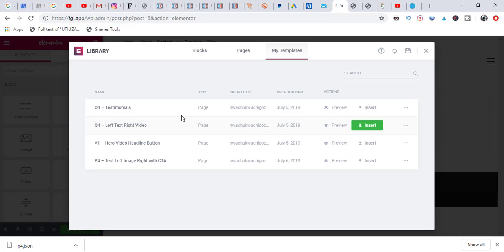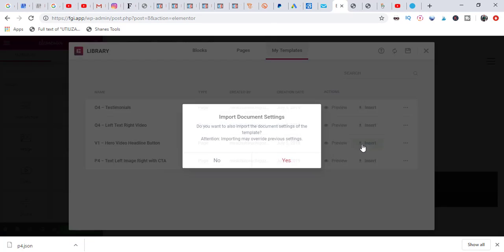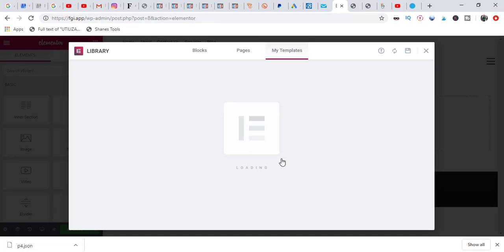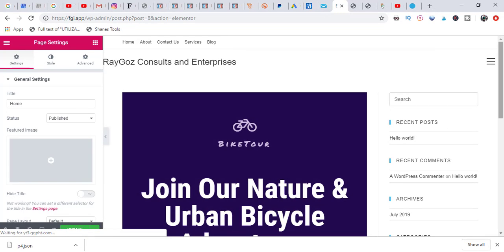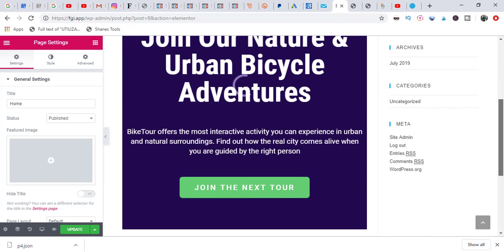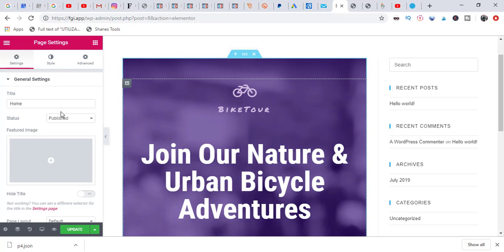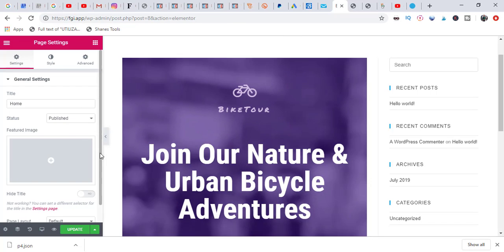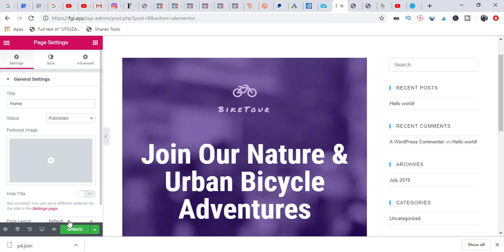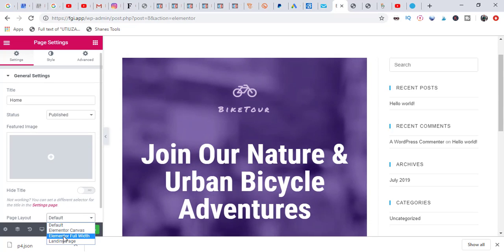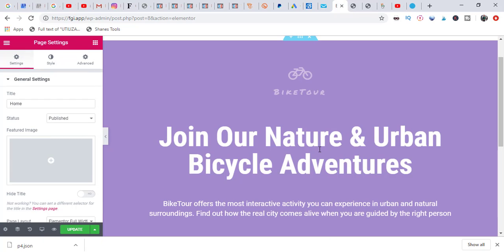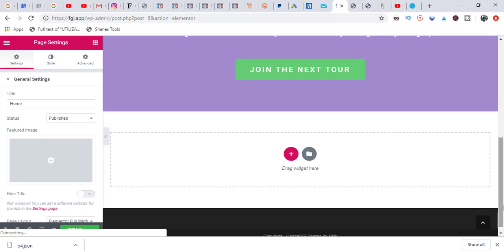So I'm going to select V1 here, insert V1, click yes. Okay, so you can see it's showing me something like this. I don't want to see this. I don't want this to appear. So what I'm going to do, I'm going to come here and page layouts. I'm going to edit it and change it to Elementor full width. Okay, yeah, so I can have my full page to edit.